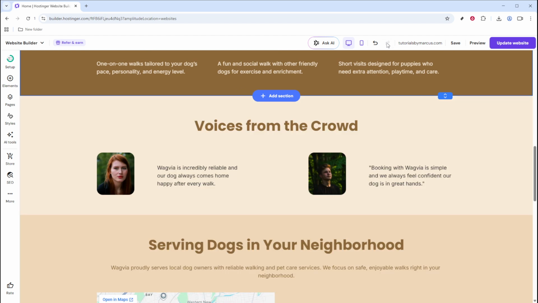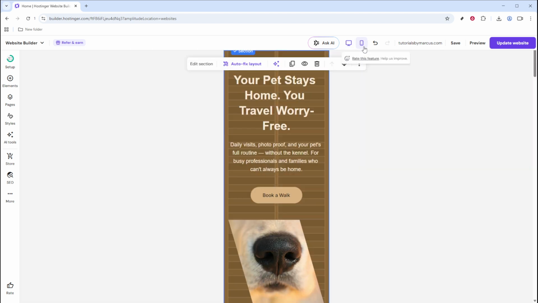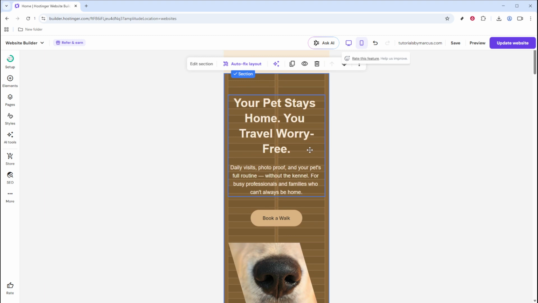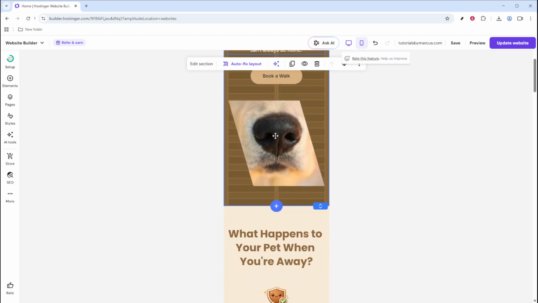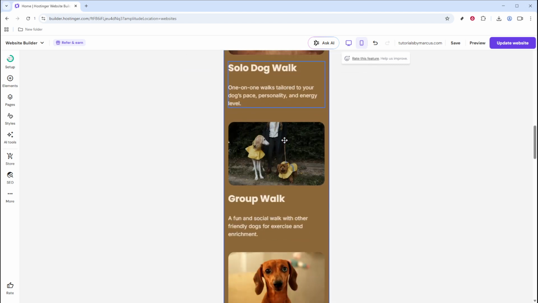Before publishing, it's a smart idea to check the mobile version of the site. Click the mobile phone icon at the top, next to the desktop view and the undo controls. This lets you see how your site looks on smaller screens, which is important because a layout that looks great on desktop can sometimes need a quick review on mobile.